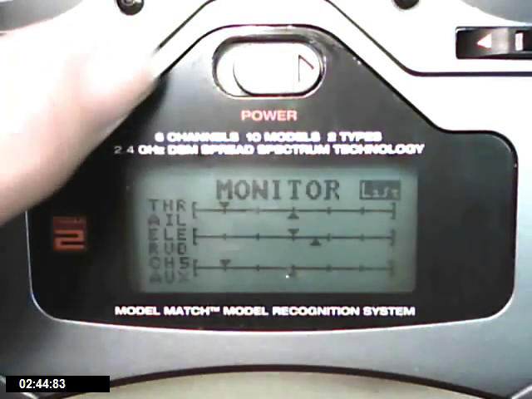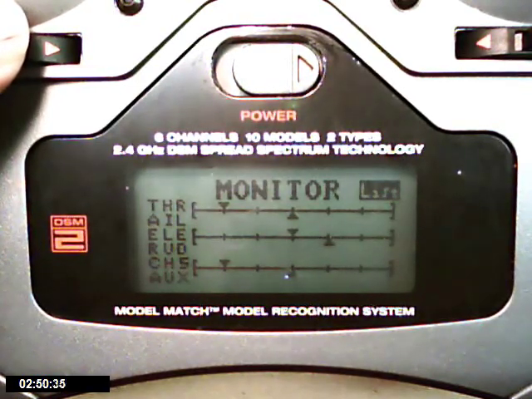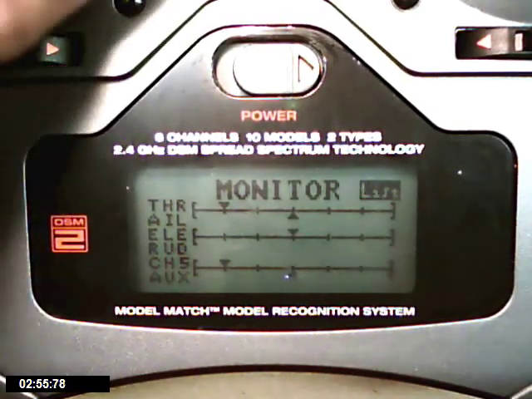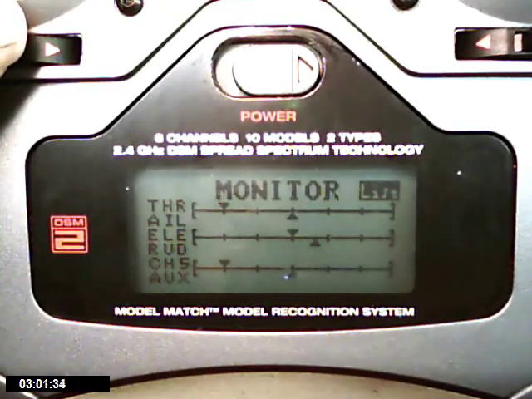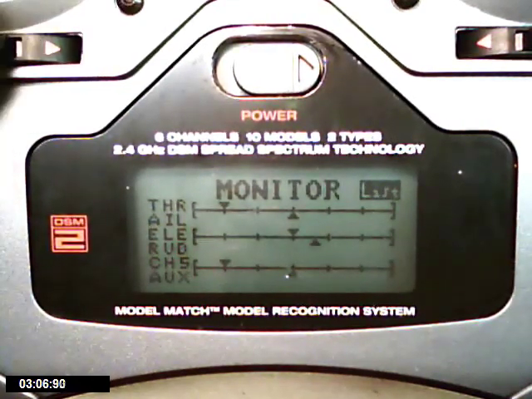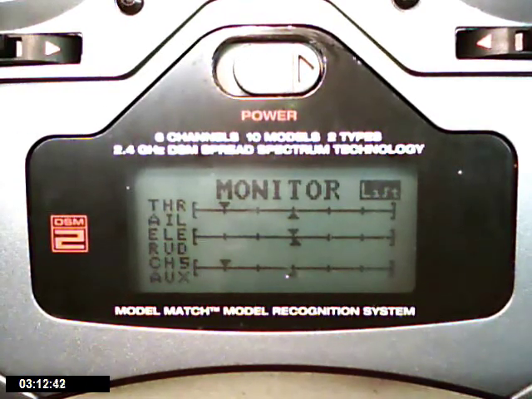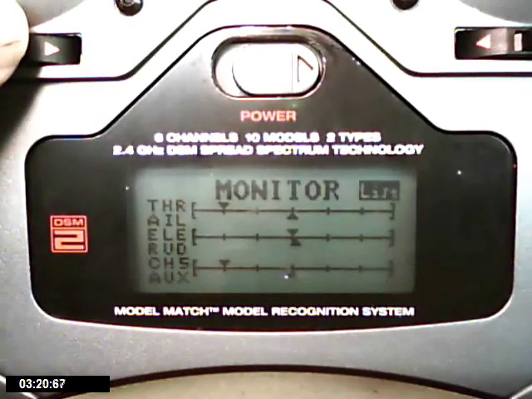If I put full trim, this is full trim left. Okay, rudder left, rudder right. It should return the trim back to 0. Rudder trim 0. Full left, full right. Rudder trim 100% to the right. And see that just brings it back to the neutral position there. Full right rudder, full left rudder. Again, I'll bring the rudder trim back to neutral, or back to 0.